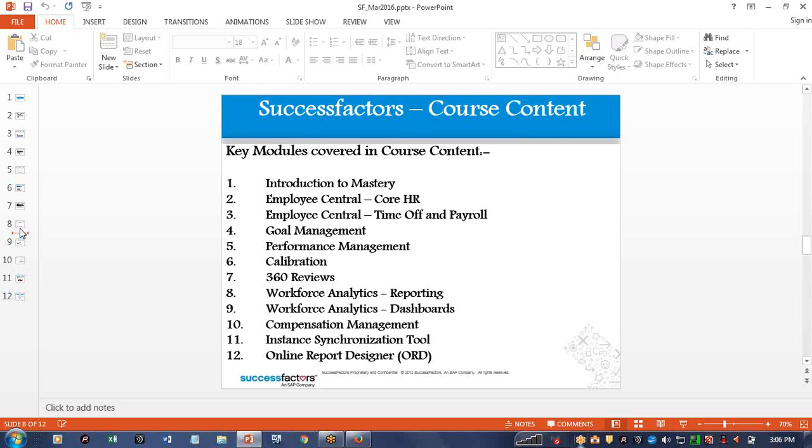Instance synchronization tool. This is a tool which is used to copy the data between instances. In real time, how we will use this, we will learn in our course. ORD, Online Report Designer. This is similar to SAP query in SAP. We will also see how to generate a report using Report Designer and how to customize it as per the business need and how to distribute these reports across the groups we are going to learn.